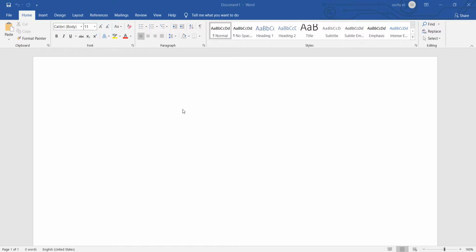So what is Microsoft Word? Microsoft Word, often called Word, is a word processing program that allows you to create documents including letters, resumes, and more. So now we are talking about the Microsoft Word interface.